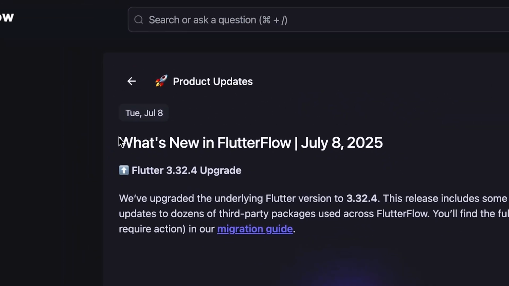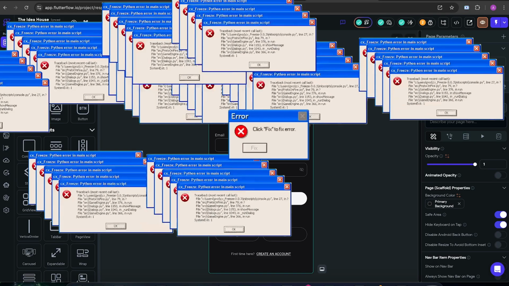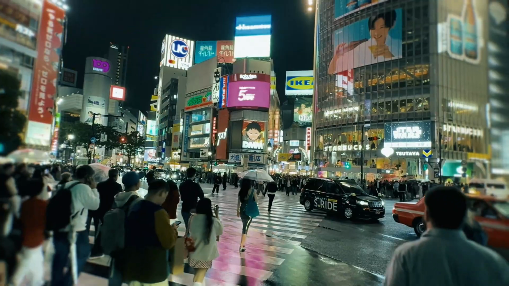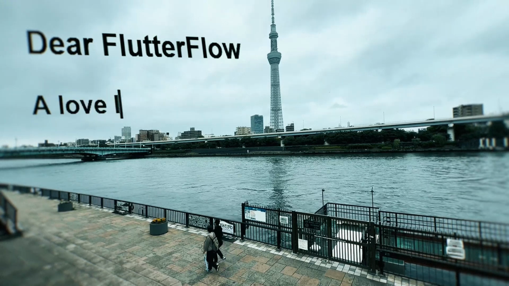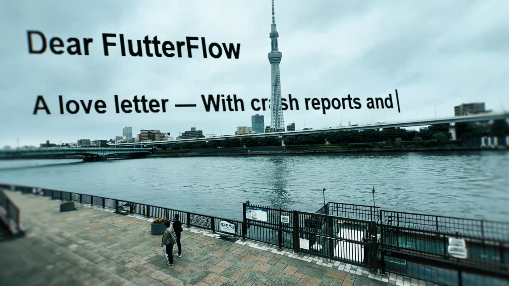FlutterFlow just updated Flutter again. And yeah, my app is broken again. Dear FlutterFlow, a love letter with crash reports and receipts.